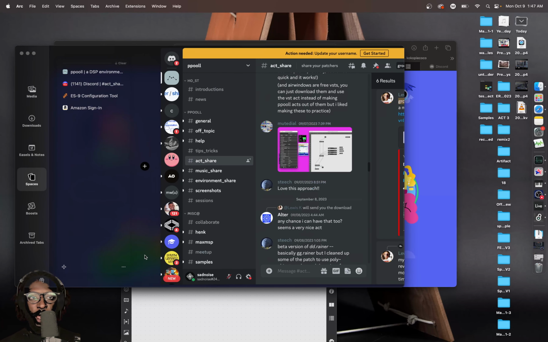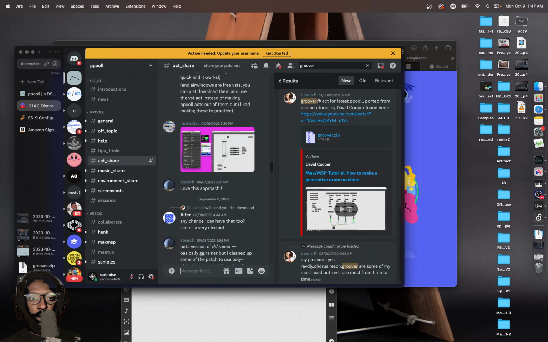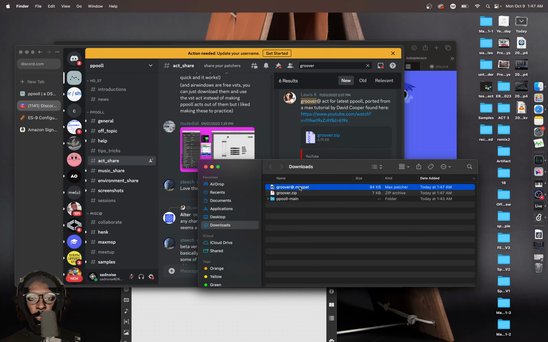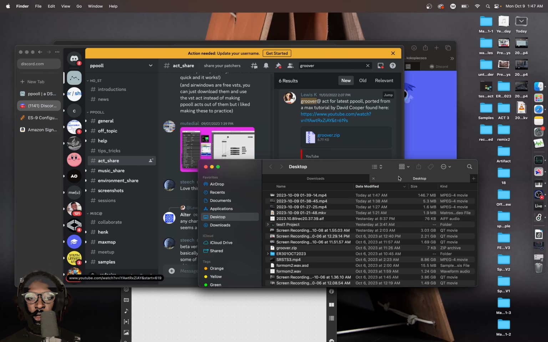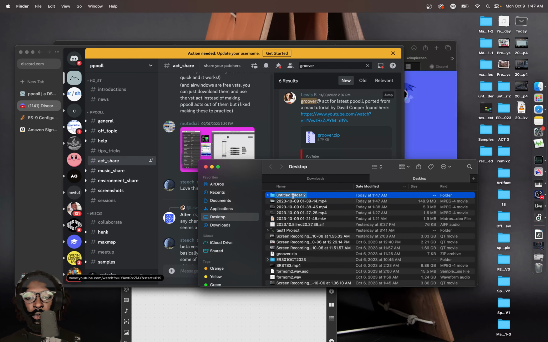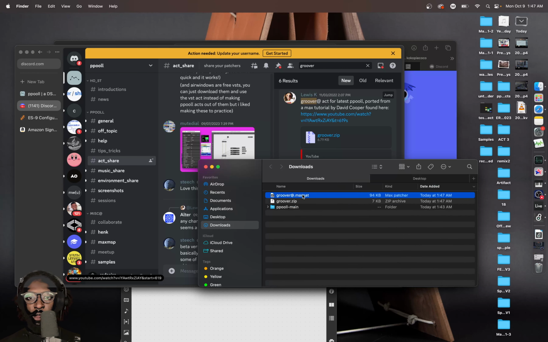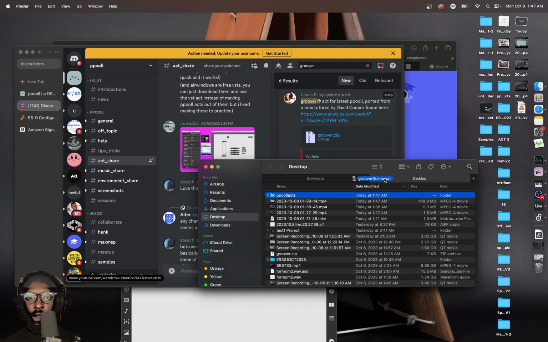So when you download acts from other people online, it'll just be a Max patch, and then it's useful to make a folder on your desktop. Call it ppooll acts, and then add this to that folder. And then we're going to reference that folder in ppooll once we open it.